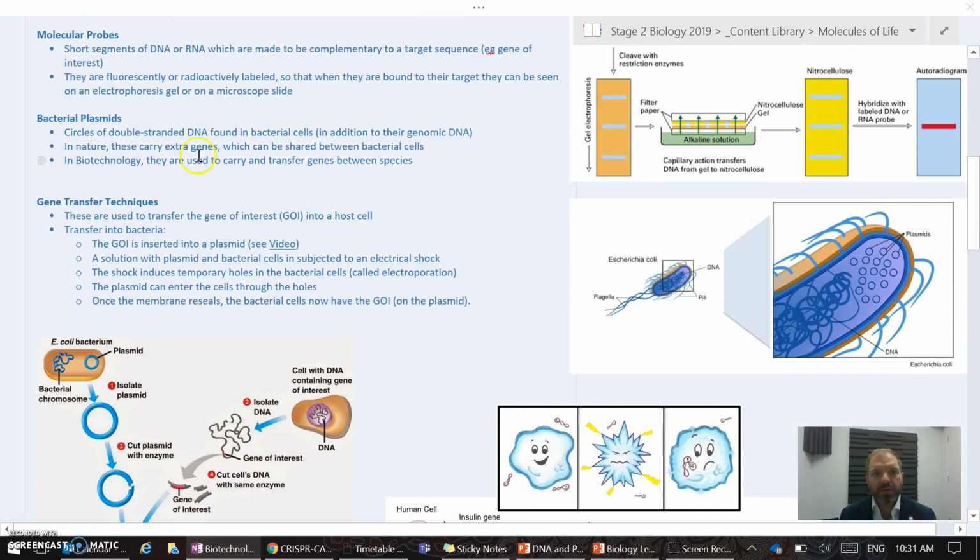Bacterial plasmids are a really useful way of carrying around small pieces of DNA. Plasmids occur naturally in bacterial cells, so they have their genomic DNA, but also these little circles of DNA called plasmids. In nature, they have some extra genes on them, which bacterial cells can share within their population. But in biotechnology, we use them as little ways of carrying DNA around your gene of interest. If you just cut it out, it can't survive within a cell with those free ends. But by putting it in a plasmid, which is a loop of DNA, your gene of interest can be used, manipulated, copied, transferred around the place.